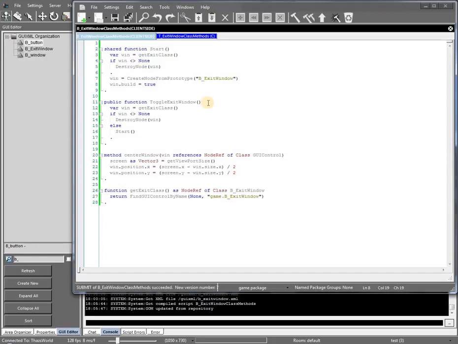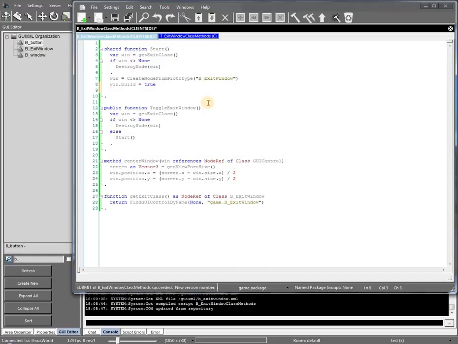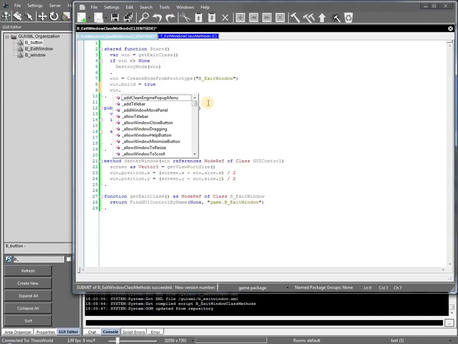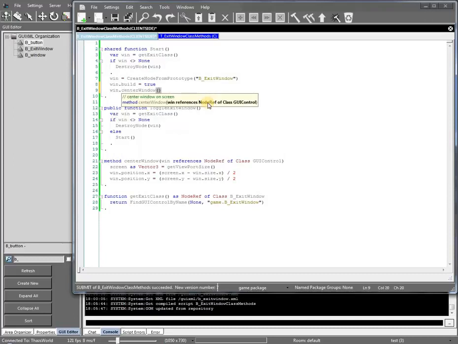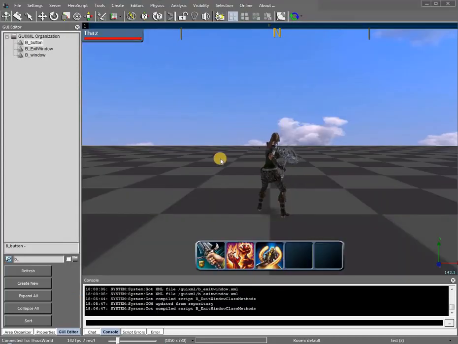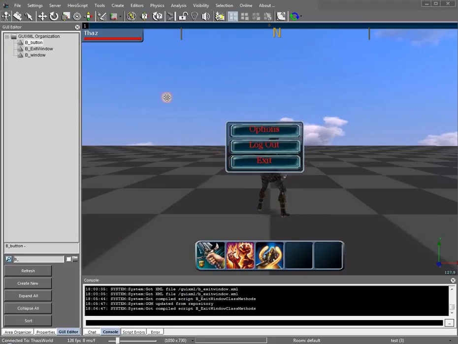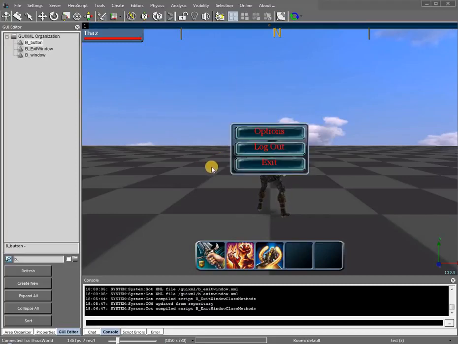Next, we need to add a call to that center function. So we'll use window center window function, and we will send the win field in as our node ref. Then we compile and submit. Now we can check out our window. And it opens in the center. Even if we move it, it will open in the center.